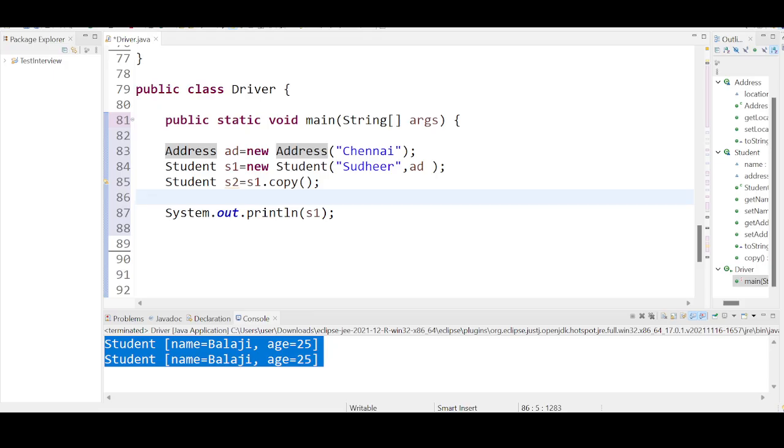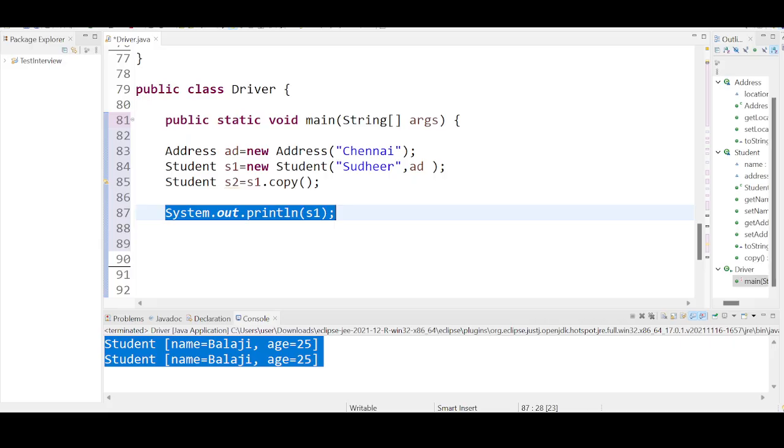See, I have the address. First I create the address object because the student object is expecting the address object. First parameter is Sudhir, second parameter is the address object. So I'm taking another student reference and copying s1, assigning it to s2. And I just want to print the values of s1 and s2.